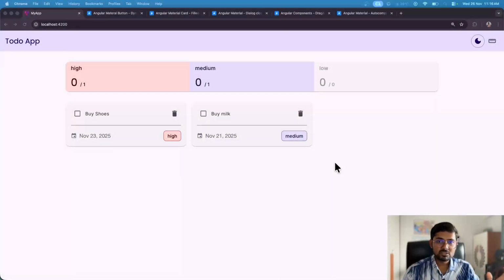Hi everyone and welcome to chapter 10 of Angular Material Theming System. In this chapter we are going to update Angular 19 to 20 and then we are going to focus on updating Angular Material 19 to 20. So let's jump right into it. So this is how our application looks like after the last chapter.